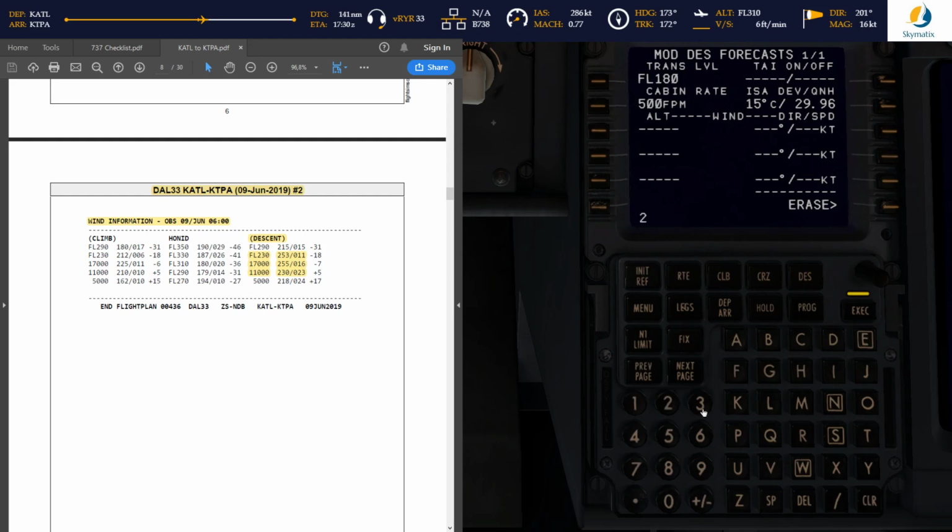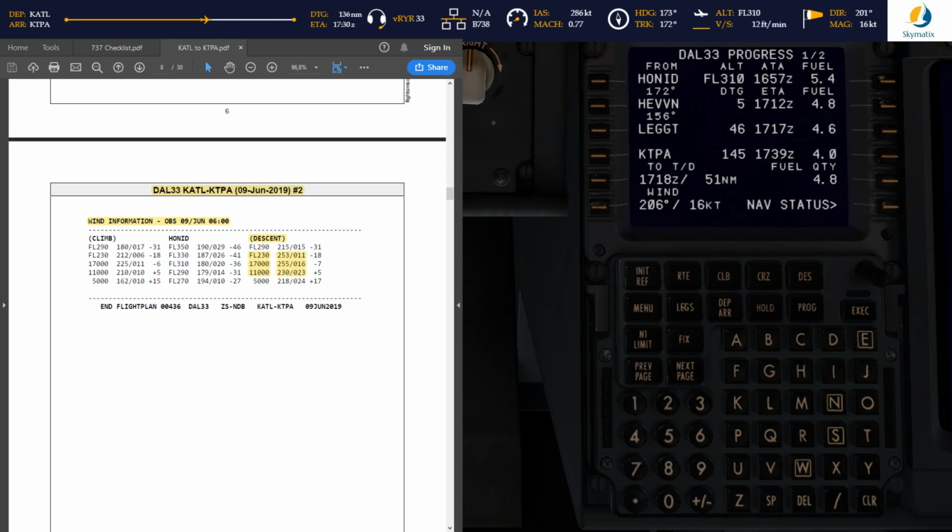So we're going to enter 230. It's the first flight level, then 17,000 foot at 11,000. 253 at 11. 255 at 16. And 230 at 23. And then we're going to execute it. That takes care of the FMC.